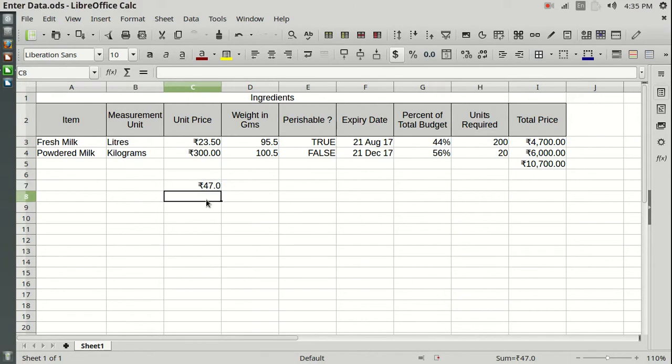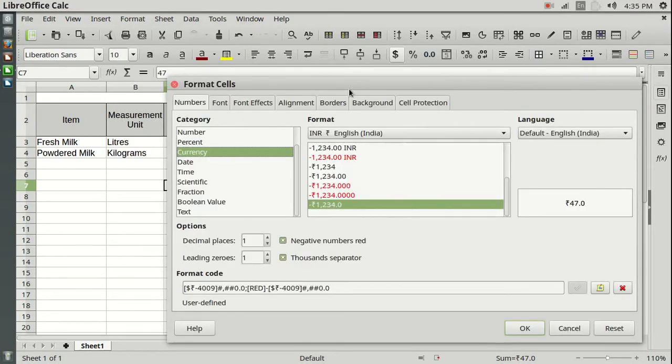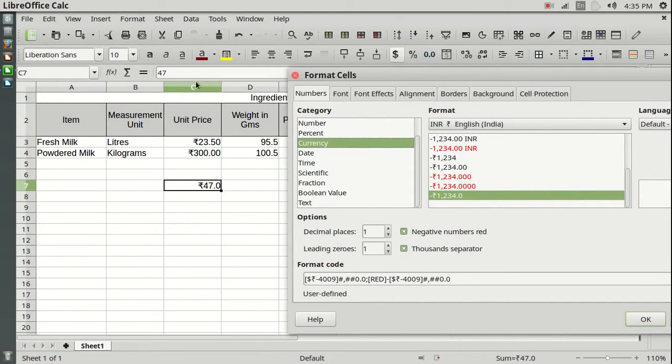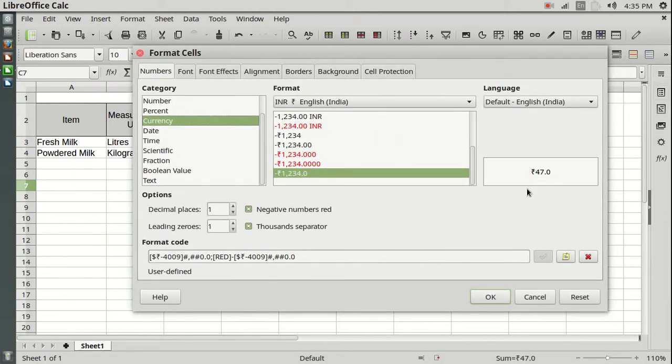Another way to do it would be to select the cell and click on format and choose cells. As you notice, the shortcut is Ctrl 1 for that. So let me click on cells, and I'm given this dialog box where under the numbers tab I will be able to format this into different categories. Right now, by default, because I've formatted the entire column as currency, this is assuming that it is 47 rupees, and I'm getting a preview here. But I don't want 47 rupees, I want a simple number, so I choose number.